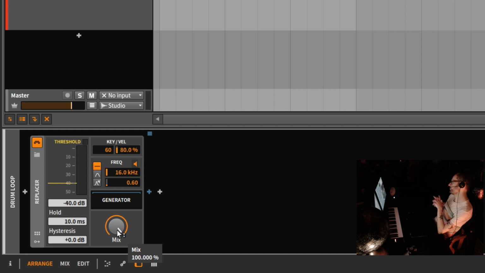I love the idea of bouncing audio to MIDI, which Bitwig Studio does not have yet, which is a huge deal, but hopefully they'll get something like that. But the replacer is kind of along that same line. What I'm going to do is feed the replacer.